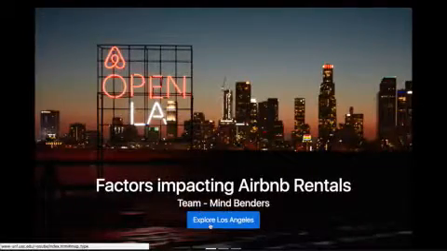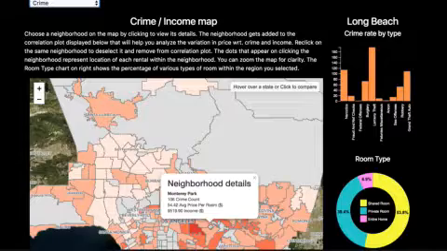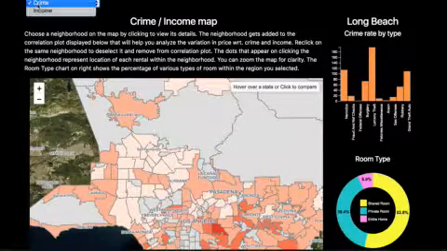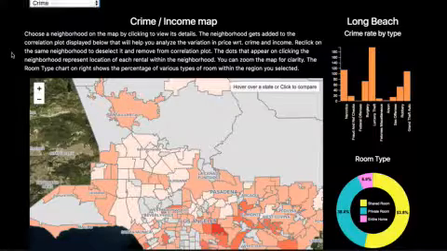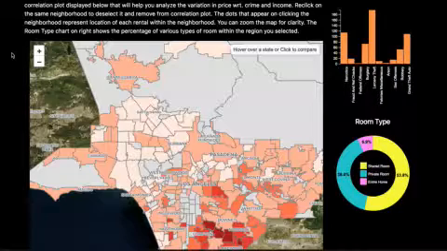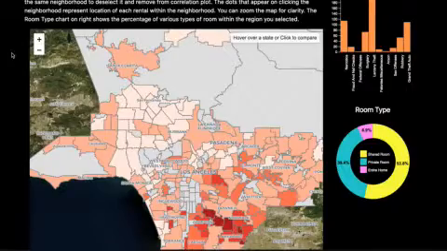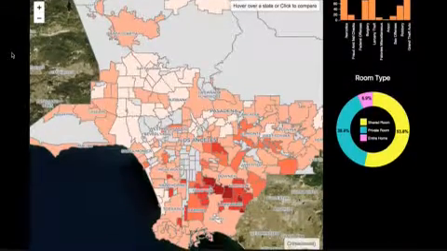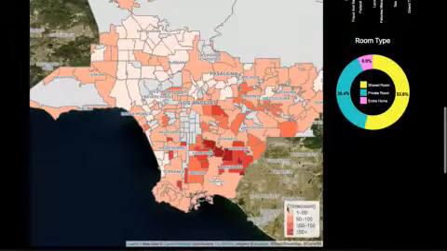If you click on Explore Los Angeles, we are taken to a drop-down list where we can select between crime and income. Currently, you can see a choropleth map, which is our main component of the UI, and the choropleth map is based on the crime rate per neighborhood. You can see the ranges given at the right bottom corner.